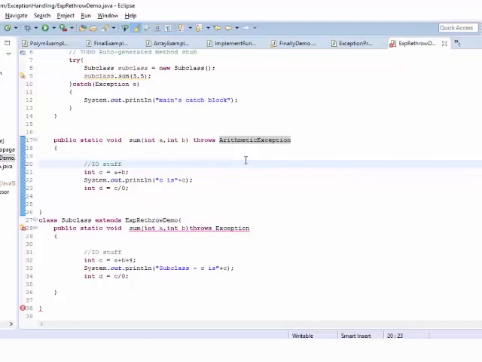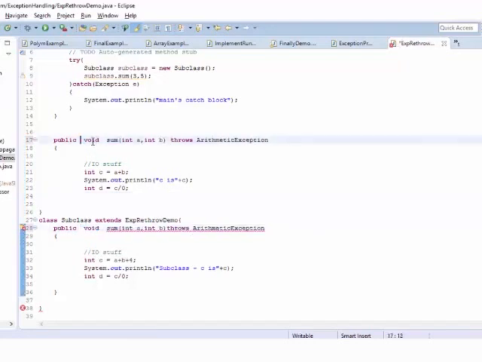What do you mean by broader exception? Let's say if this is throwing an ArithmeticException, then this can either throw an ArithmeticException or an exception that is a subclass of ArithmeticException. So if I do this over here, I need to just remove static over here.